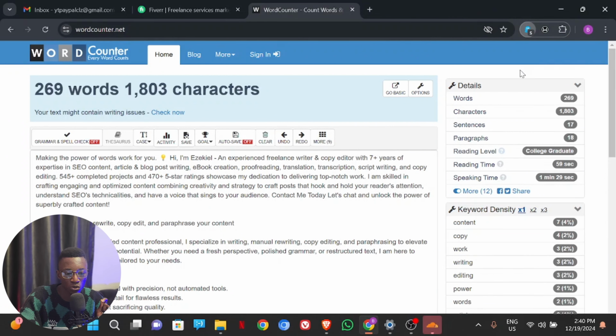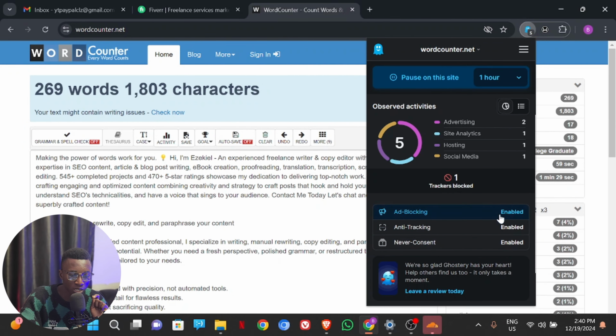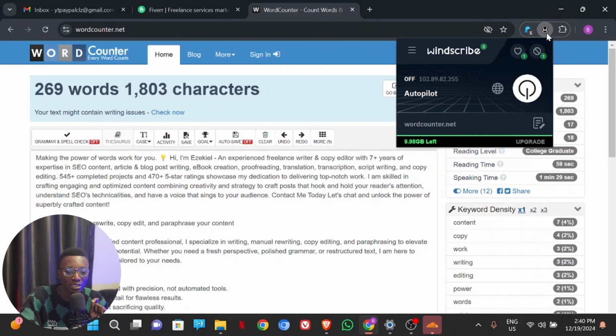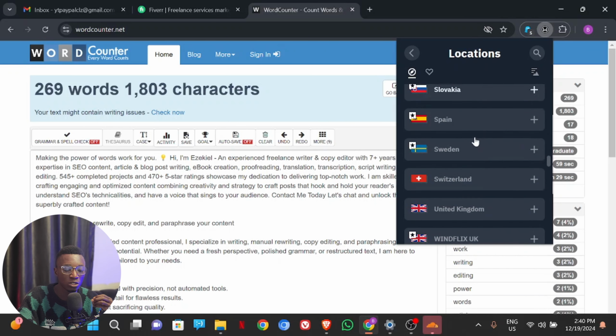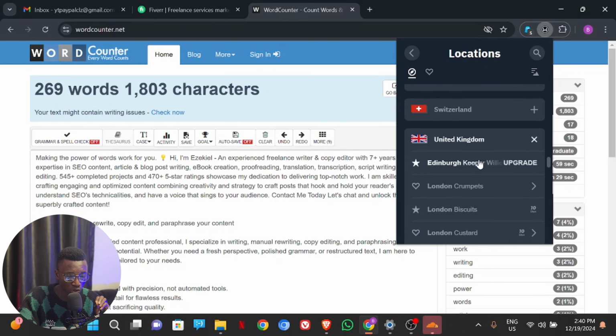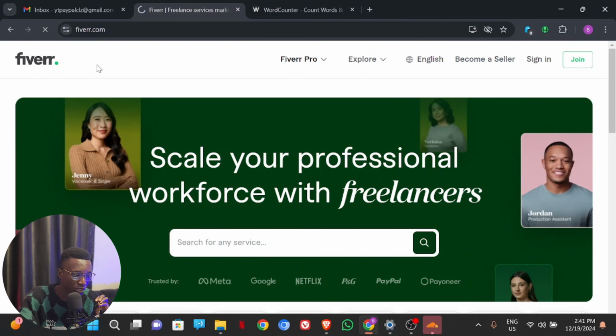The next thing you need to do is to make sure your Ghostery is enabled. As you can see right here, you can see one tracker blocked. And then I'm going to connect my Windscribe to UK, which is the country I want to use for my account, right? And you can easily do this with any other country. Just make sure you are on your settings like I've showed you. So now I'm connecting it to London, and once that is connected, the next thing I'm going to do is to come over to fiverr.com, which I was on before. So I'm just going to refresh that page.